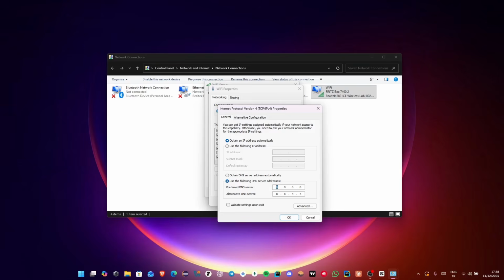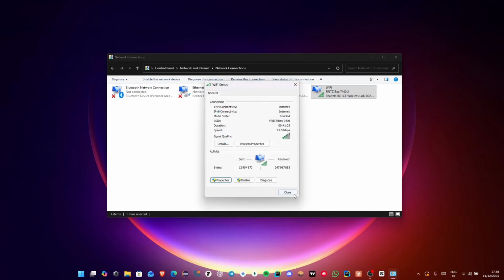Set the preferred DNS server to 8.8.8.8 and the alternate DNS server to 8.8.4.4. Click OK, then close everything.